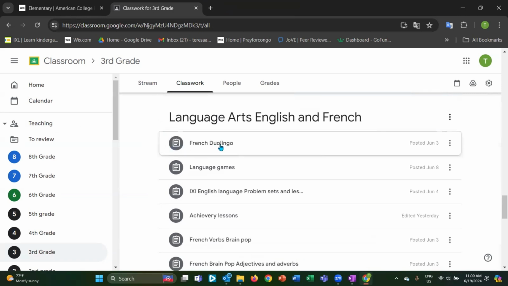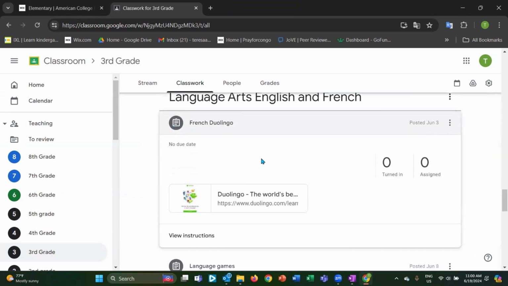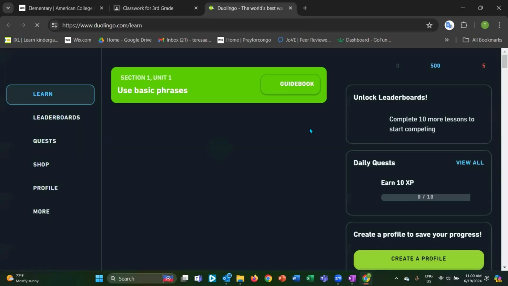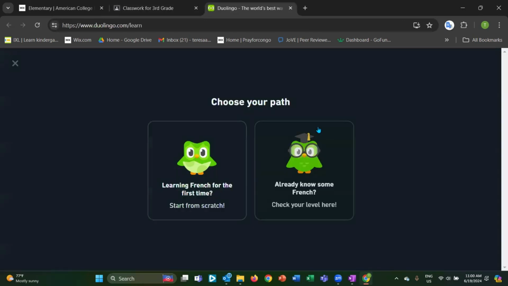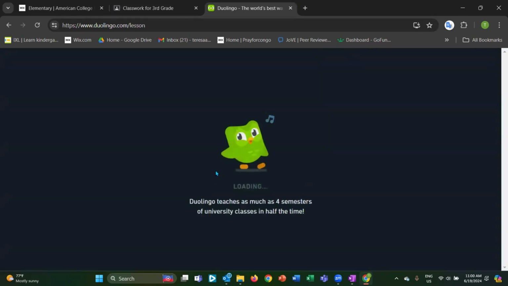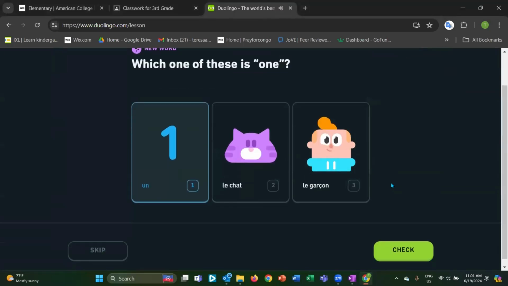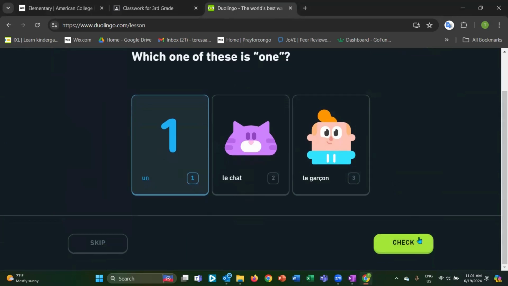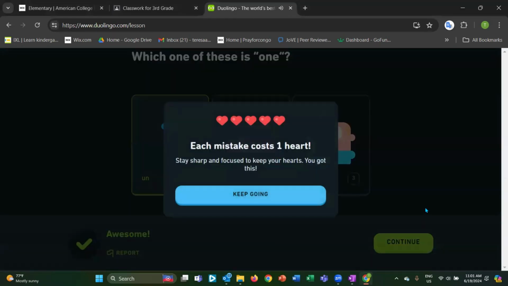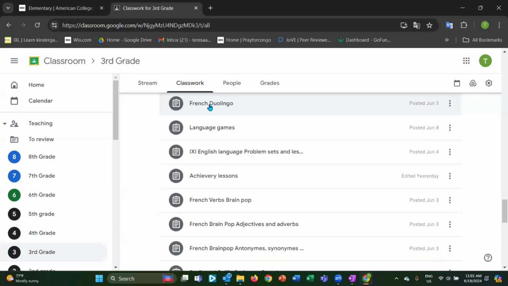We have French Duolingo, which is a website that you can go to teach your kids about French and English. You can kind of go back and forth between the two languages. So you'll see it says, which one of these is one, and then they give it to you in French. You click on that and it'll play the sound for you, and then you check and see if you're correct or not.